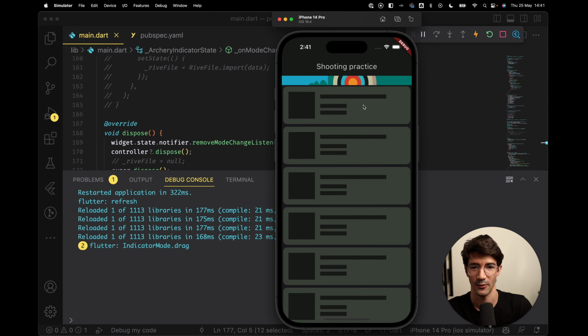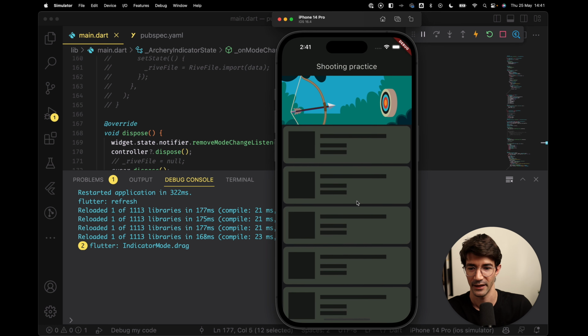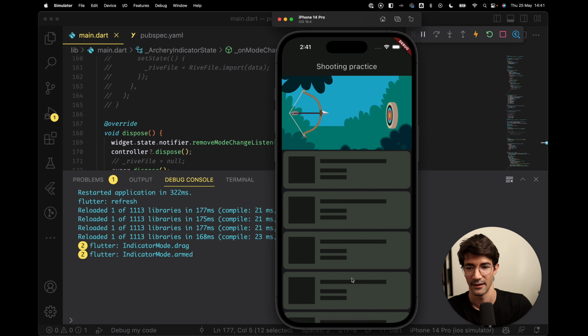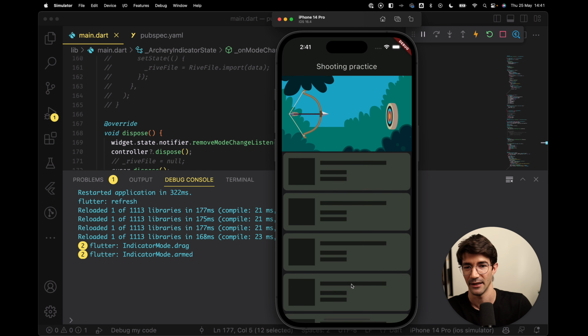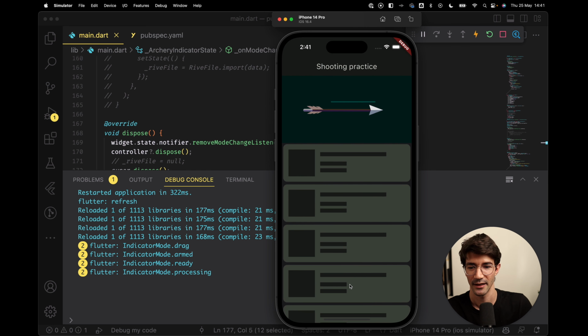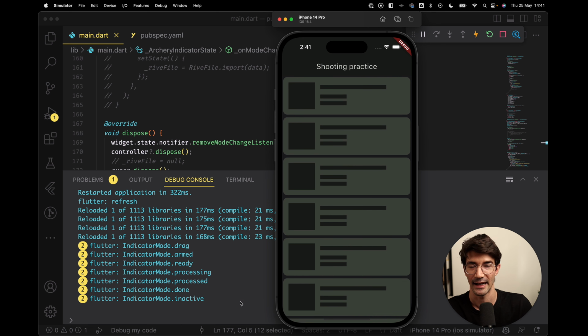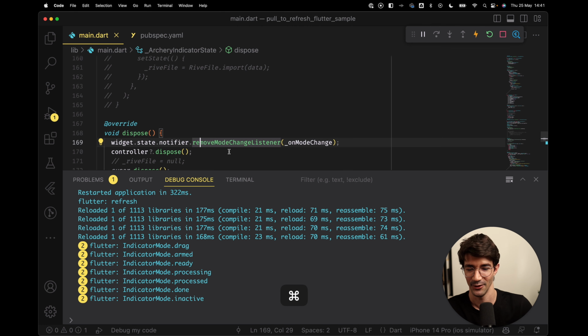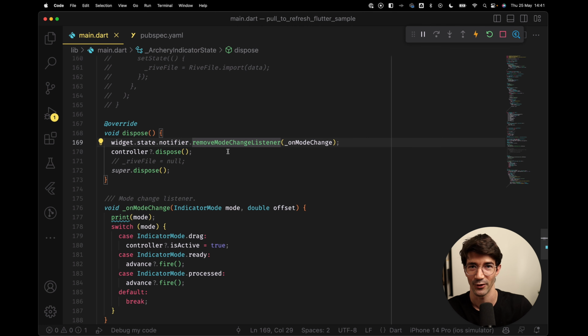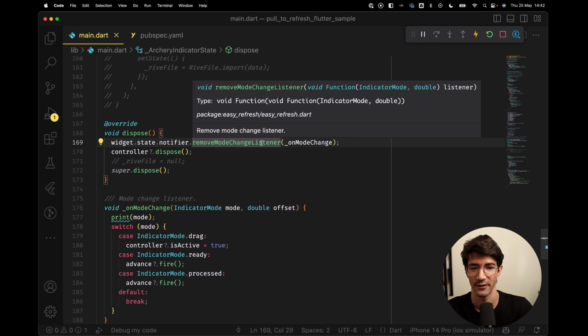As you can see, once we start dragging, it says indicator mode drag, and eventually you'll see it's armed. Once it reaches the armed state, that is when we actually change the Rive animation. And then once we let go, it's ready, processing, processed, done, and then inactive. So those are the variety of different states you can use. And you can use these states to drive your animation or whatever you want it to do. And that is exactly what we do for the Rive animation.